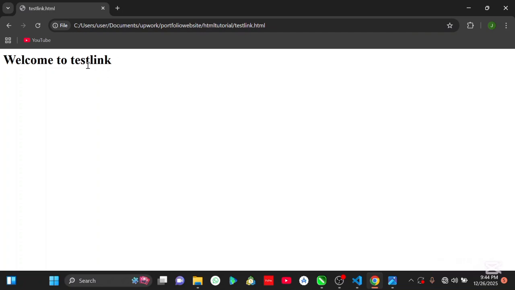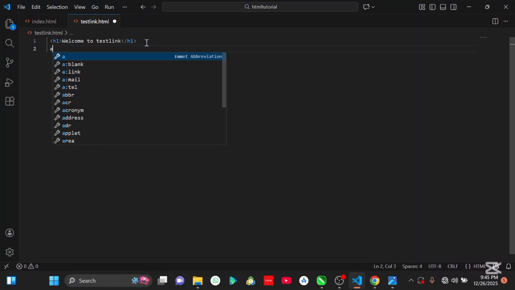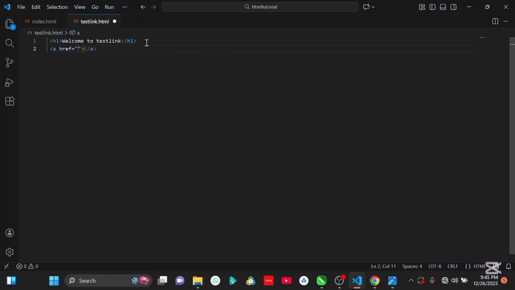have the test link here, which is the link. When we click it, it is taking us to testlink.html. Now let's assume we want another link inside testlink.html that is going to take us back to our index.html. So we are going to come to our code editor, and inside testlink.html we are going to create another link by pressing a like that, and now the destination that we want to go when we click this one is index.html, and you can see it here.